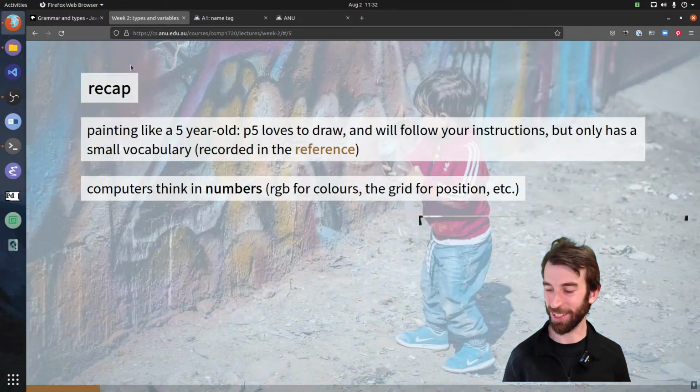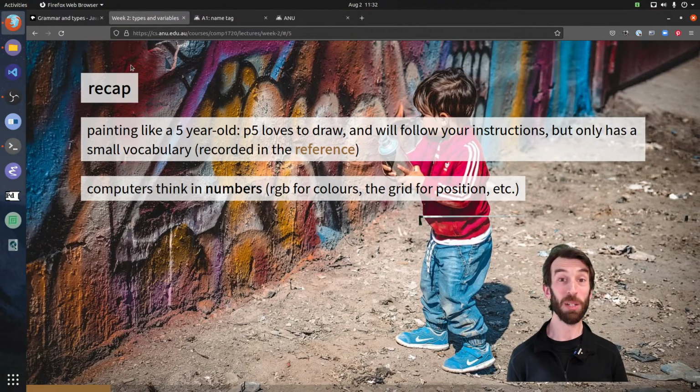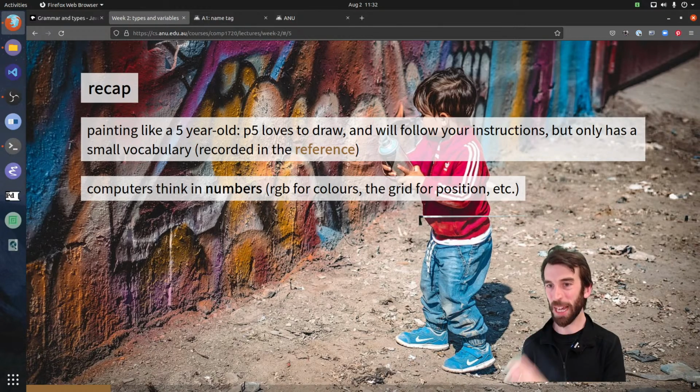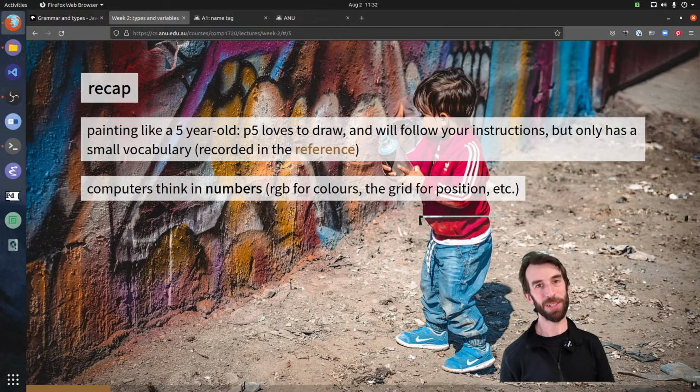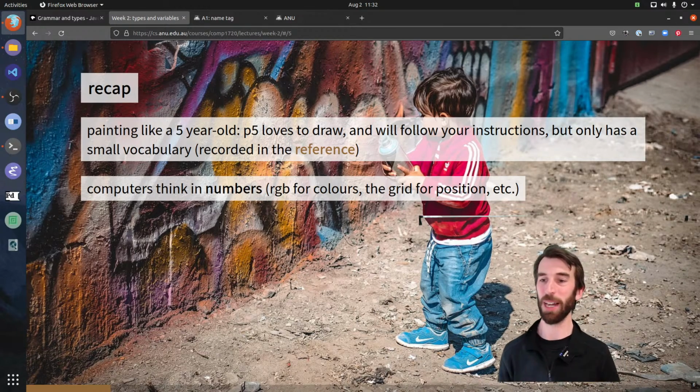Let's get into the lecture. Last week we talked about how painting with a computer in P5 is like painting like a 5-year-old. 5-year-olds love to draw and they'll follow your instructions, but they only have a small vocabulary, and you need to look in the reference to find out exactly the words you need to use to talk to your drawing 5-year-old.